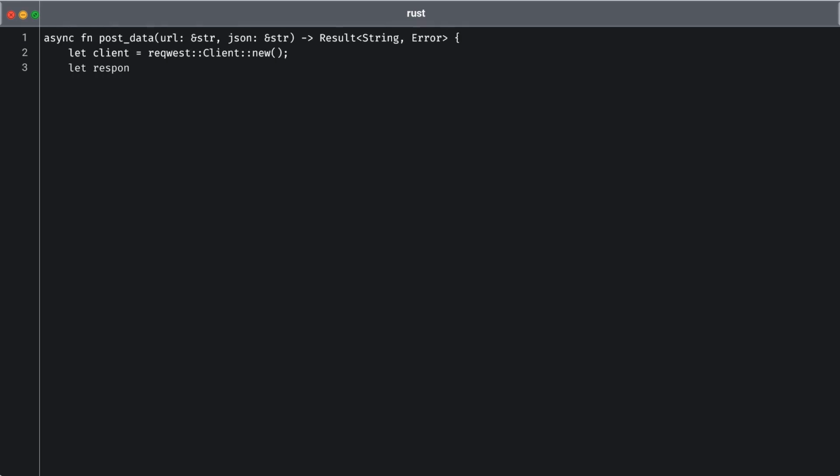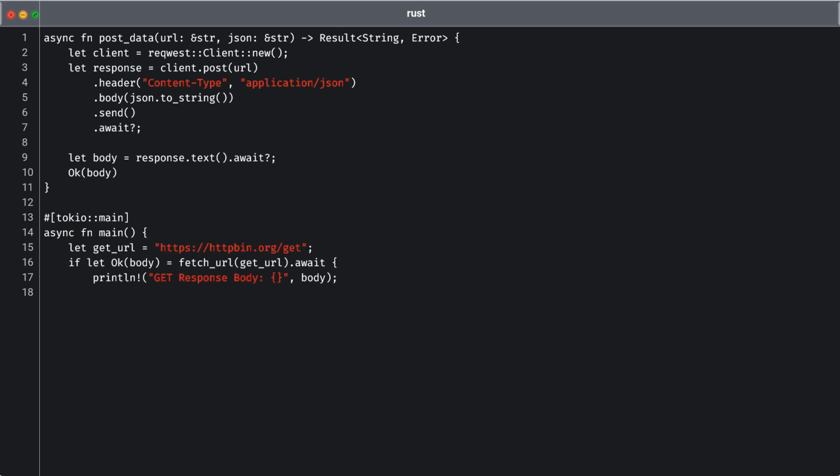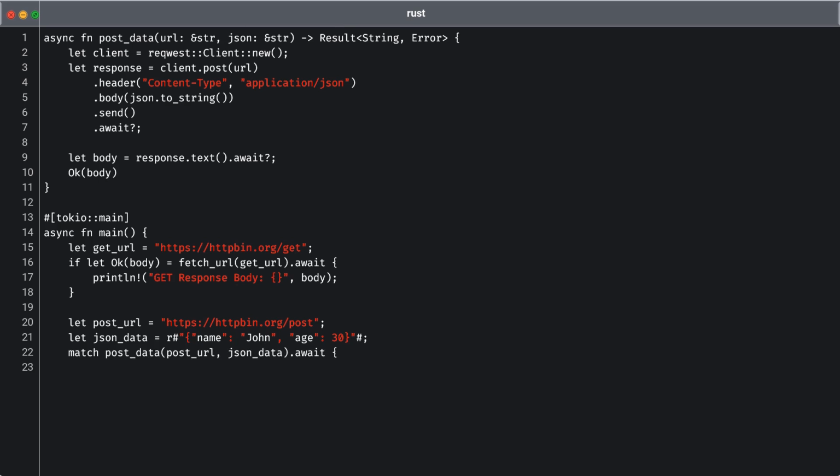Now let's extend our HTTP client to handle POST requests, which allows us to send data to the server. We start by creating an asynchronous function named PostData, which takes a URL and a JSON string as inputs. Inside this function, we instantiate a new request client, enabling us to configure headers and settings for our requests easily. To send the POST request, we utilize the POST method of the client, setting the content type header to application/json to inform the server of the data type being sent.